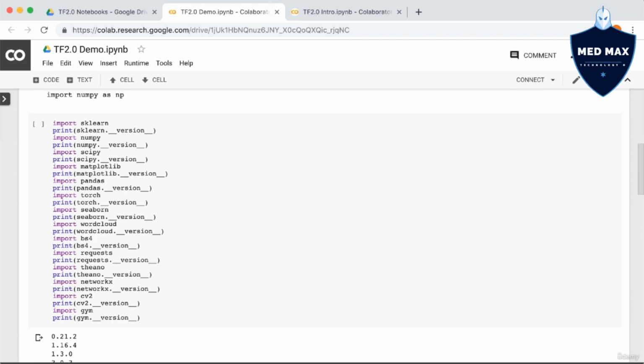We also have Seaborn, WordCloud, Beautiful Soup, which is for XML and HTML parsing, Requests, which is for making HTTP calls, NetworkX, which is for graph functionality, CV2, which is for OpenCV, and Gym, which is OpenAI Gym. All in all, very impressive, and much more than I expected.